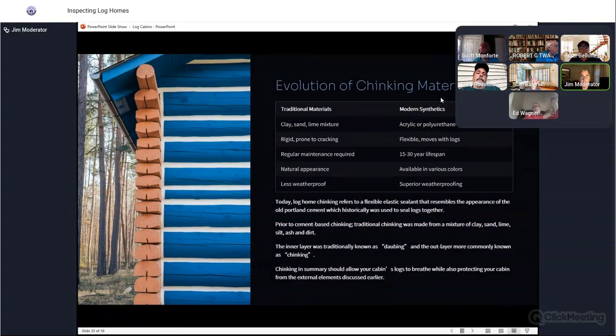The rest of this is just going over what we just talked about. The flexible elastic sealing resembles the appearance of the old Portland cement, which was used to seal the logs together. Prior to cement-based chinking, traditional chinking was made from a mixture of clay, sand, lime, silt, ash, and dirt. The inner layer was traditionally known as daubing, and the outer layer was commonly known as chinking. So you have to check all that, make sure there are no missing or damaged sections, and note that in your reports.